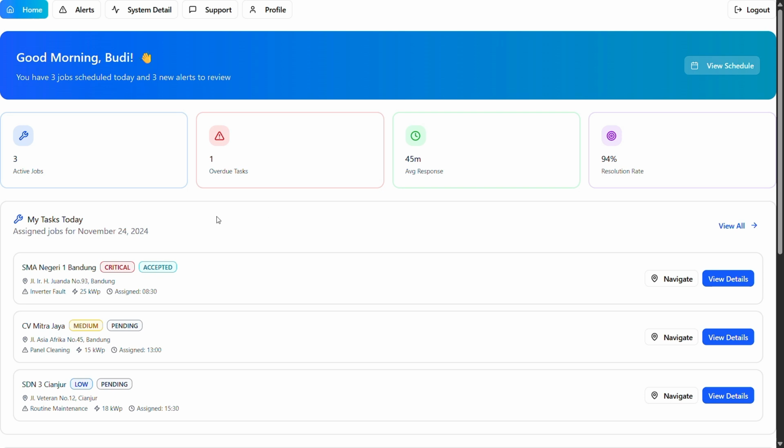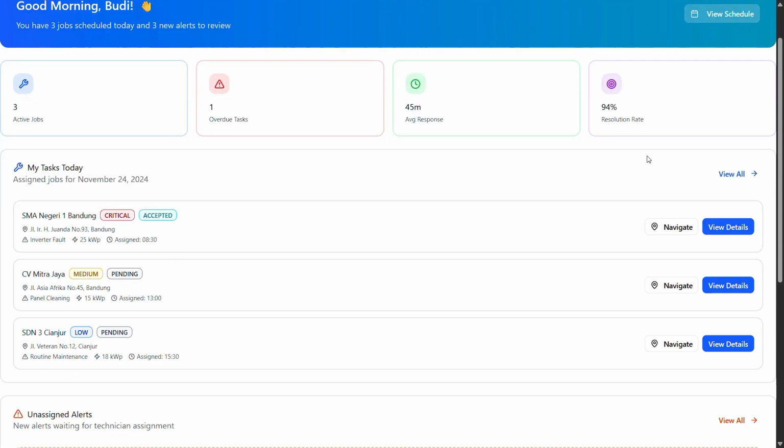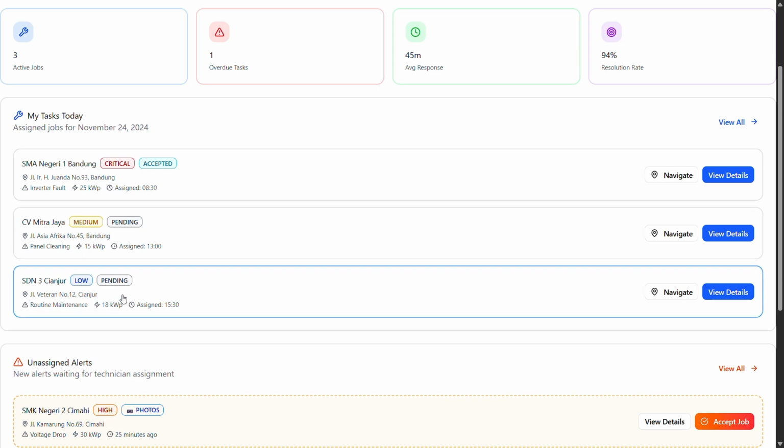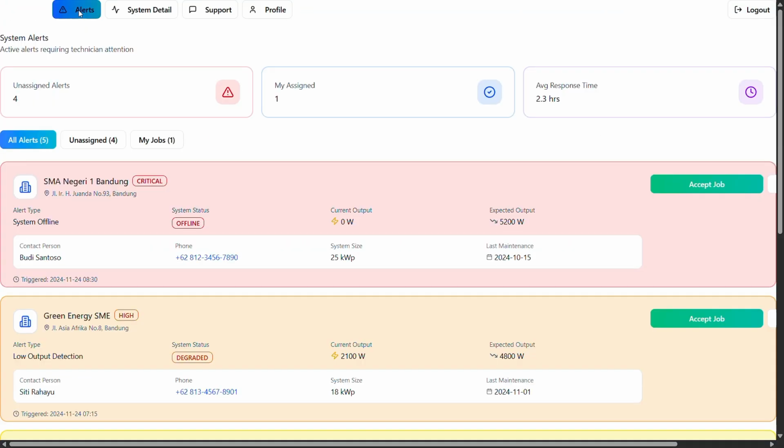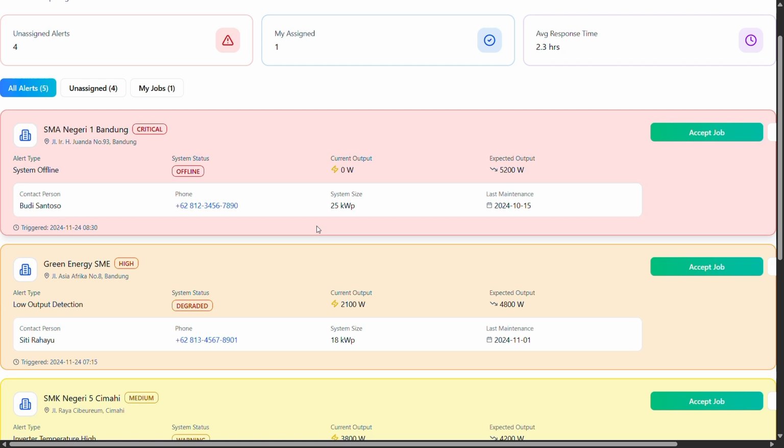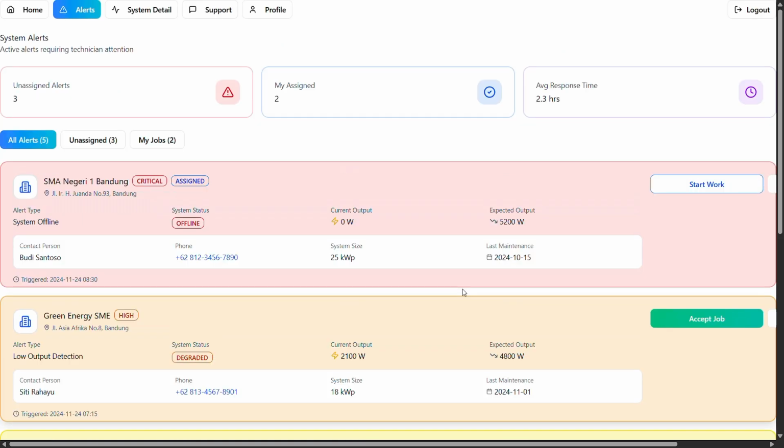They can check their active jobs, overdue tasks, average response time, and resolution rate. They can also check their daily tasks here and accept jobs. They can manage inventory, schedule, performance, or their own team from this page. Then we have the alerts page where current alerts are visible in detail. They can accept the jobs and start working.